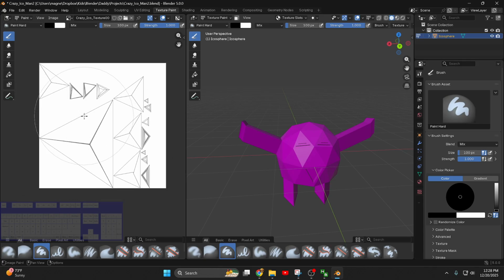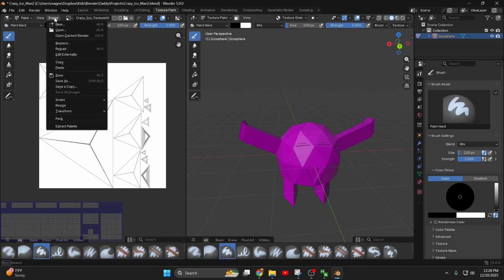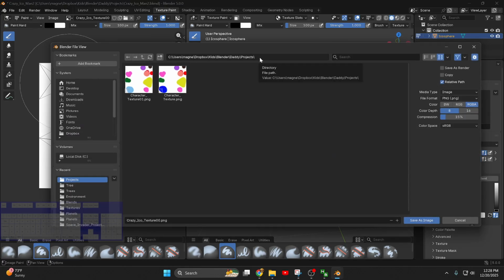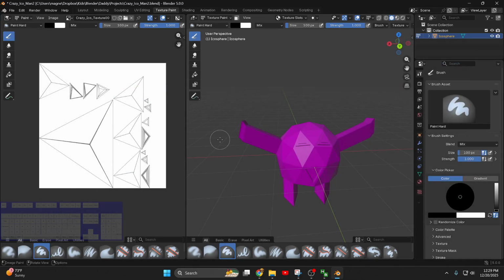This paper is currently not saved. I know we just made it, but we never saved it. In the left-hand side under image right here, click on image and say save as. And then pick a spot to save it. I'm saving it in the same spot that I did with the project. These are the other two that I did for my character right here. And I'm going to change it, I'll put it in there and you'll see it says PNG, Crazy Ico Texture, and I'll just hit save. Alright, this is now saved.